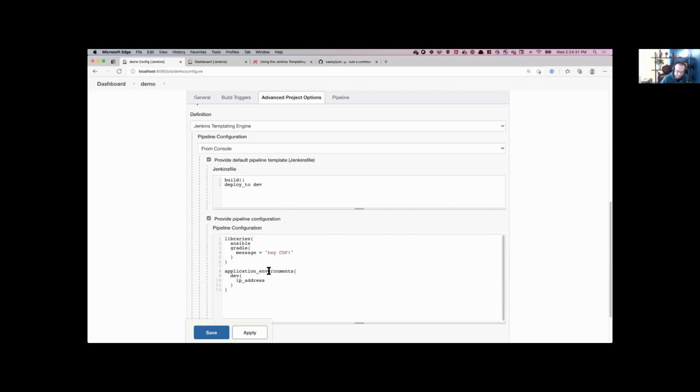Inside this application environments block, we create a dev environment, and we're going to create an array of IP addresses. In practice, I would not recommend that you construct your library this way, but it makes for a good demo here. So we can say that for a dev environment, the IP addresses are 1111 and 2222 respectively. And we'll create a test environment too that is similar. So now I can say deploy to dev and deploy to test.